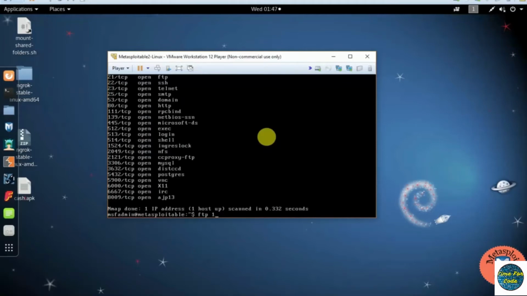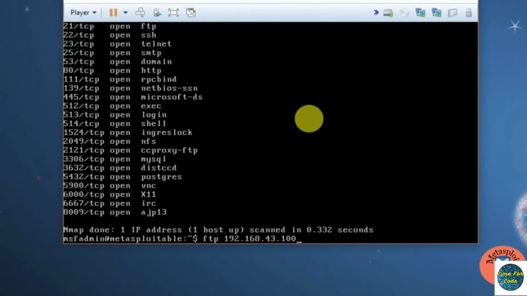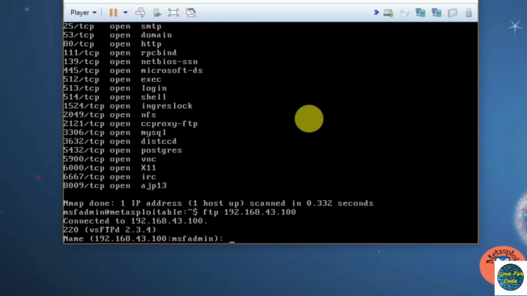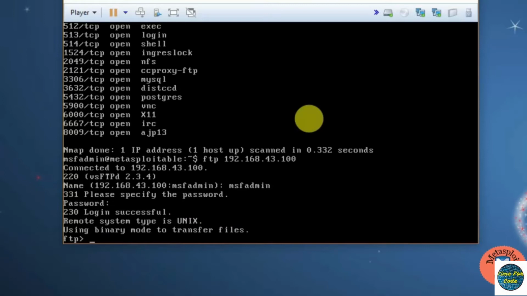So how to use FTP on Linux? For that, I am typing ftp and the IP address, and it has connected. You can see the FTP version, that is 2.3.4, and now let me enter the username, that is msfadmin, and next the password, then pressing enter. Here it shows that the login has been successfully done. Now here you can transfer your files to the server. So that's a simple method to use FTP.